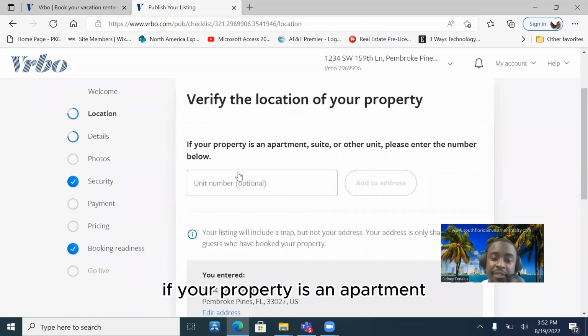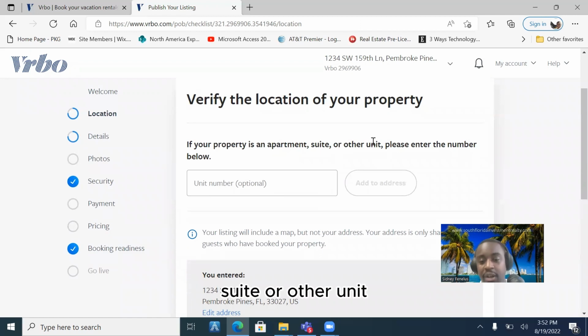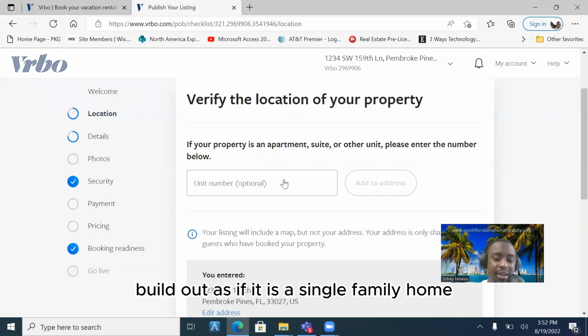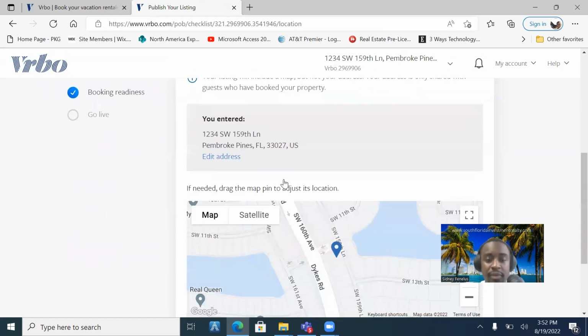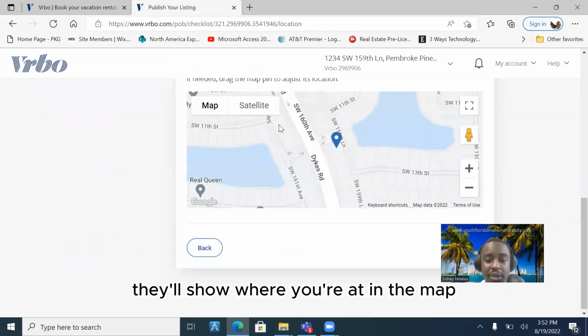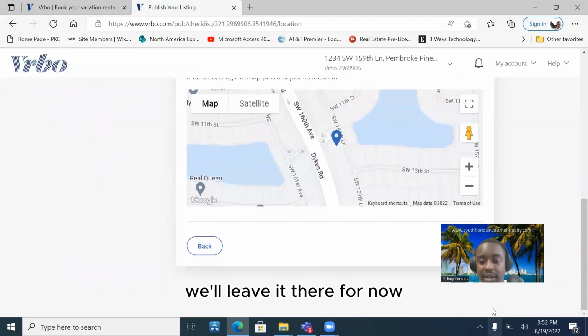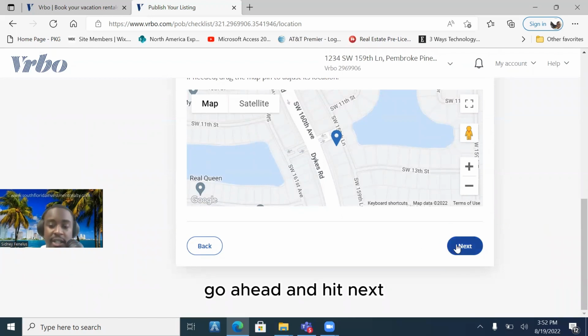If your property is an apartment, suite, or other unit, please enter the number below. We're just going to build this out as if it is a single family home. Once you've entered the address, it'll show where you are on the map. If it's not the right location, you can always drag it to get it into the right location. We'll leave it there for now and hit next.